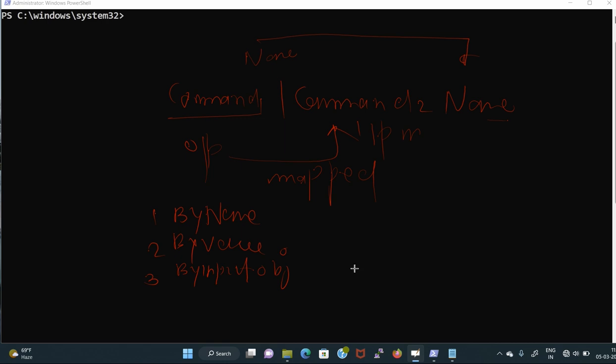By value: you can pass only a value on the left-hand side, and that will automatically map to the parameter at position 0, which accepts only a value. By input object: it should be an input object which accepts by value, and it will map to that parameter automatically if you use a pipeline. These are the three ways, and you have to explore which parameter takes by name, which takes by value, and which takes input objects. These are the values that you can pass on the left-hand side.